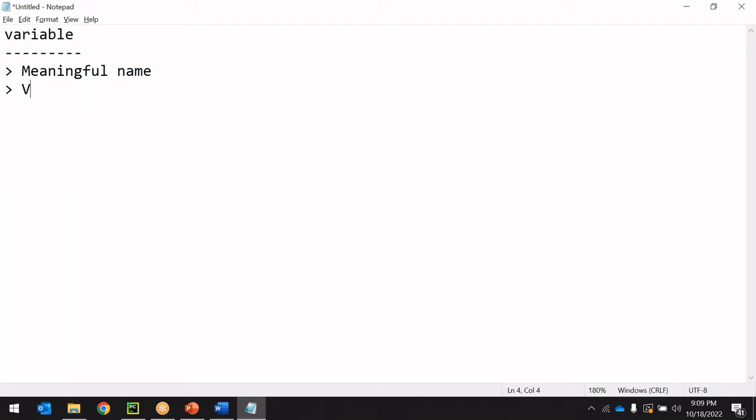Second, variable naming: you can use alphanumeric characters and underscore. Let's say some meaningful variable names I can specify, for example company equal to Google. It is possible. If you give just an underscore and then specify Google, this is also going to work.